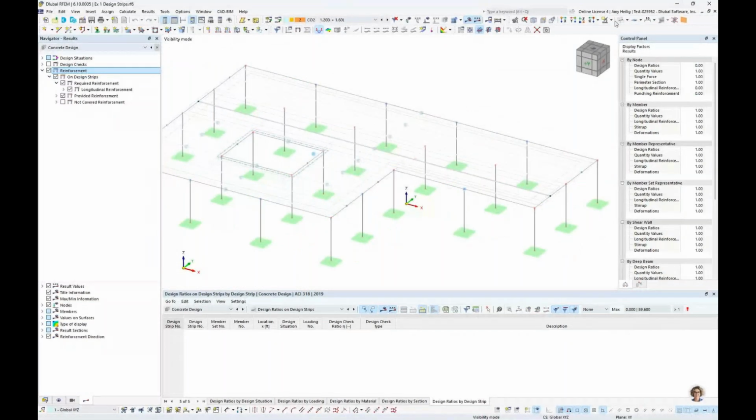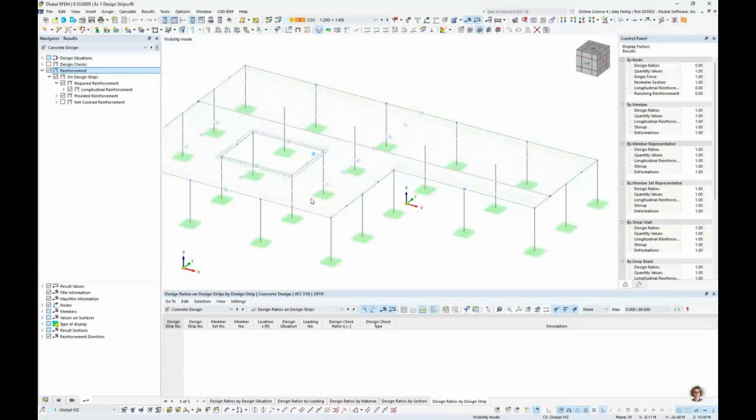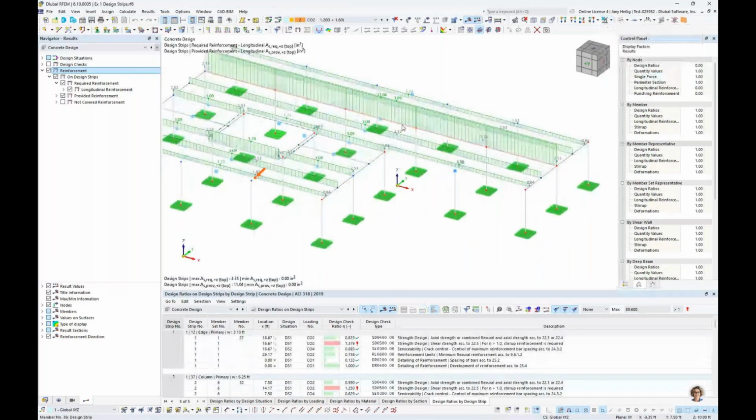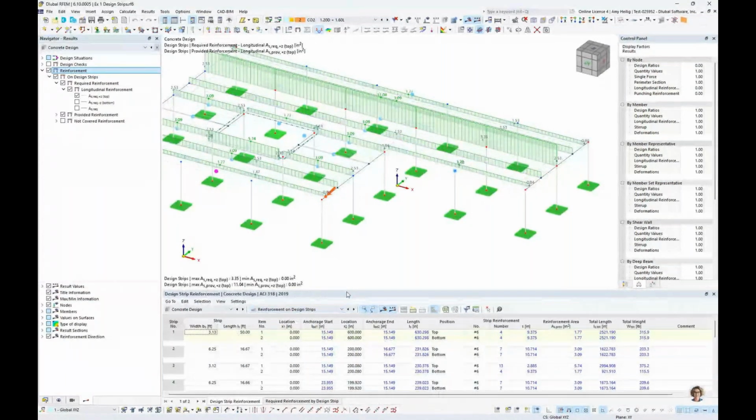And let me cancel out this visibility. We'll try that one again. Okay, so what we will see here, it's still not activating, give me one second. What we want to see here is the required longitudinal reinforcement specific for this design strip. So we can also jump down to the reinforcement on the design strips in table format.